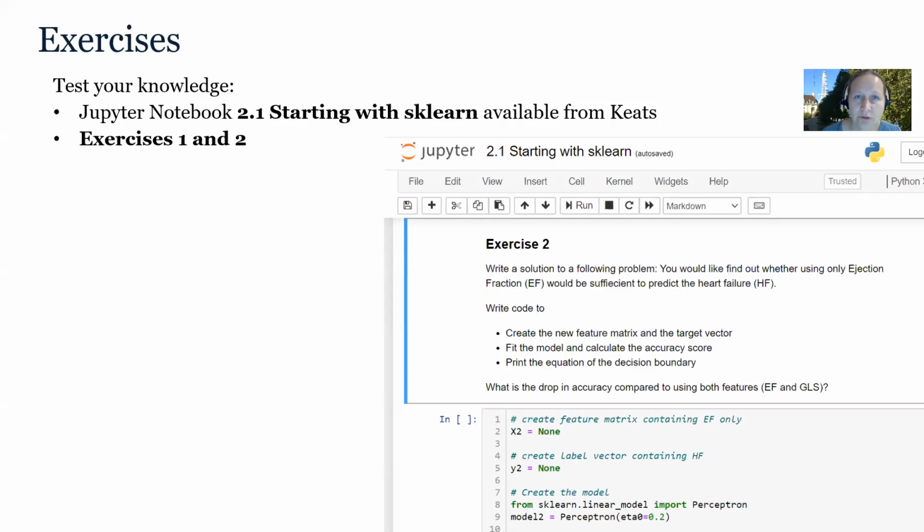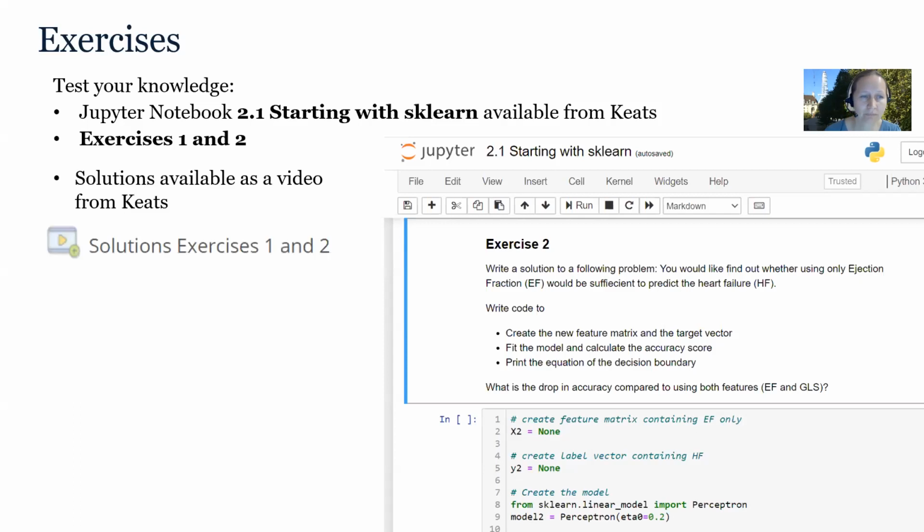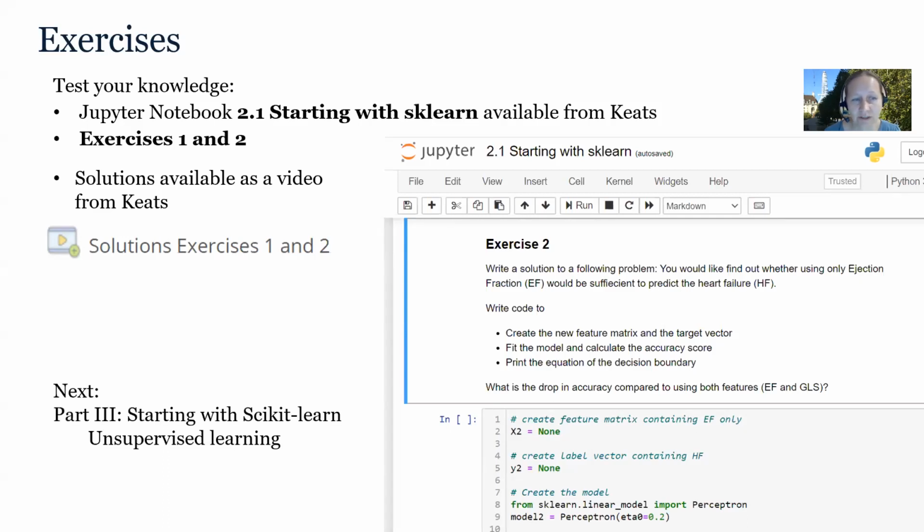Now is the time to test your knowledge. Download the Jupyter Notebook 2.1 starting with sklearn, which is available from Kids if you haven't already done so, and complete the exercises 1 and 2. Solutions to these exercises are also available as a video from Kids if you wish to watch it. The exercises shouldn't take you more than 5 or 10 minutes. And when you are done, you can watch part 3, starting with Scikit-learn, which will focus on unsupervised learning.